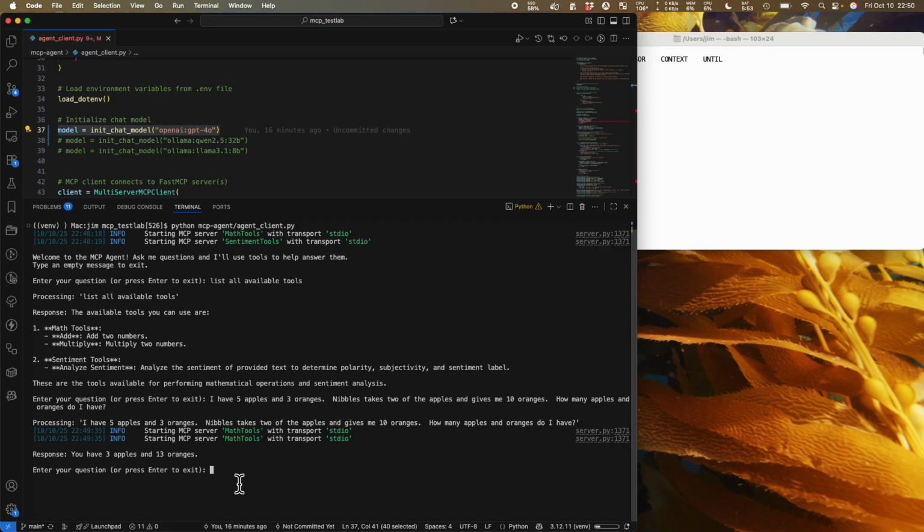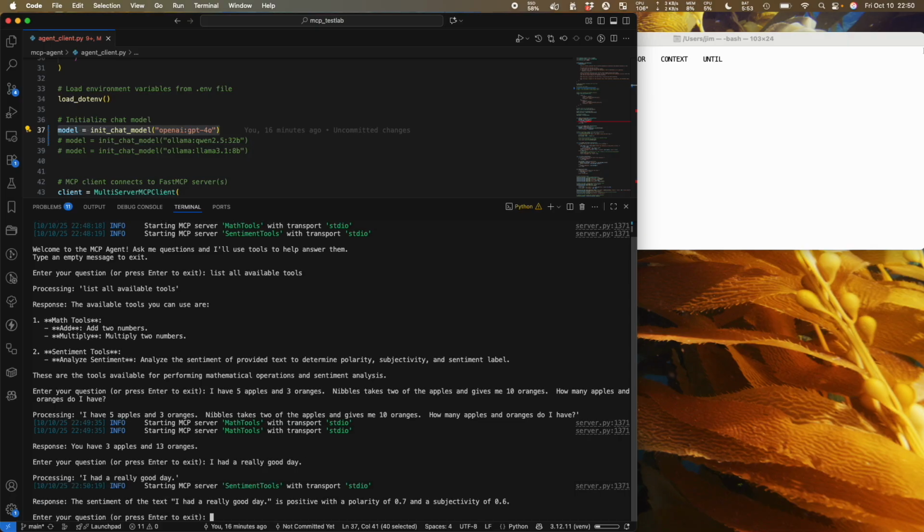So that's with GPT-4o. Let's do a sentiment analysis. I had a really good day. All right, let's see what it says. Again, it's calling the sentiment tools, and the result is positive. So basically, this is doing the sentiment tool, and that works.